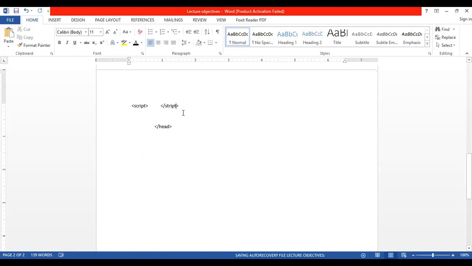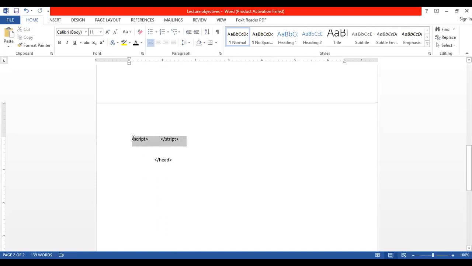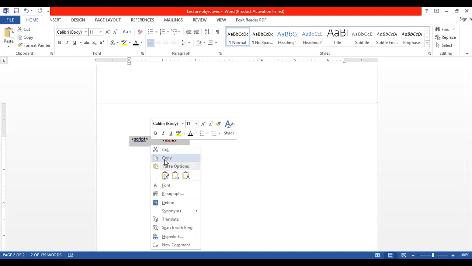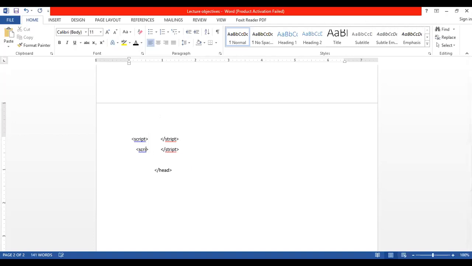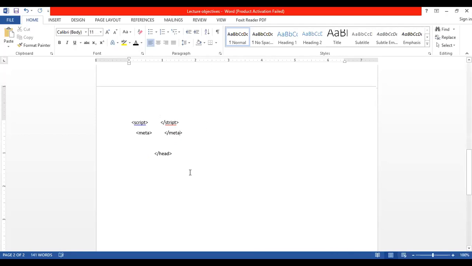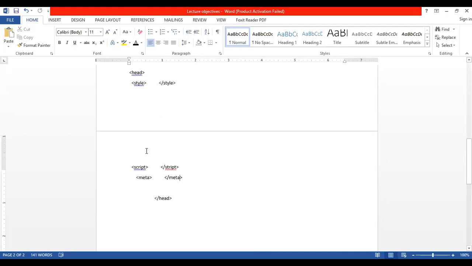So you can have base, you can have meta. And you know what meta is? Meta means description of information. Yes, you can have meta. These are some of the head elements.